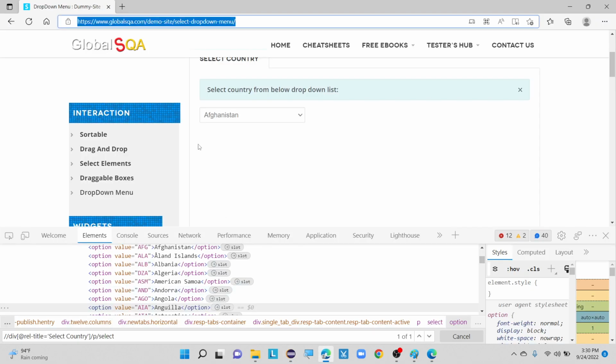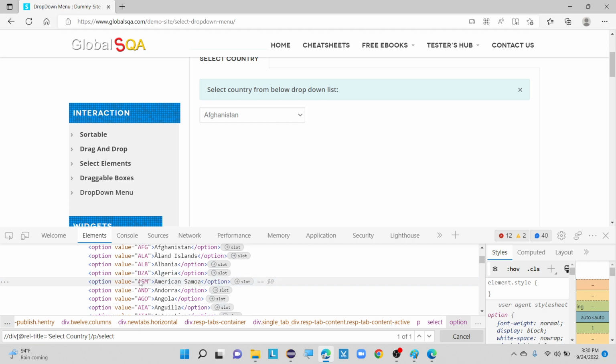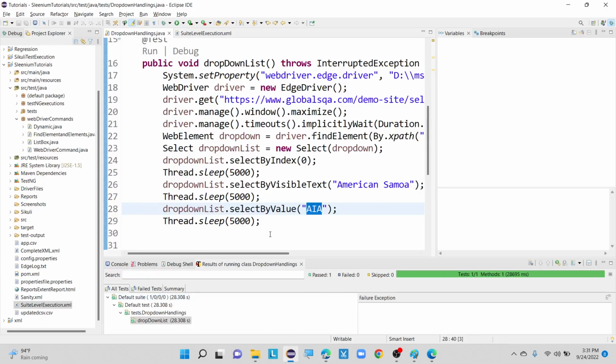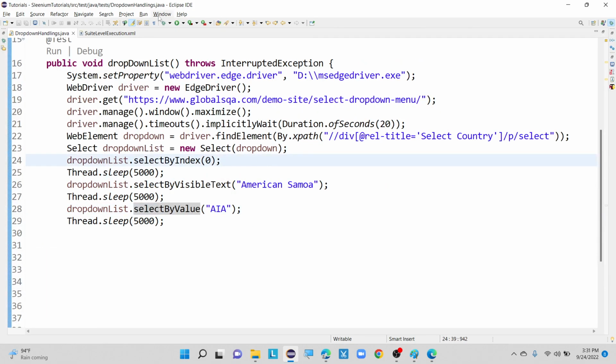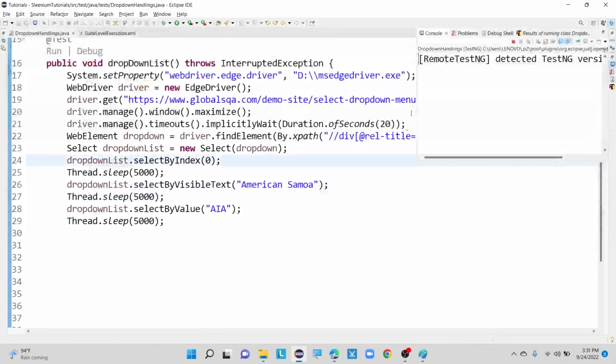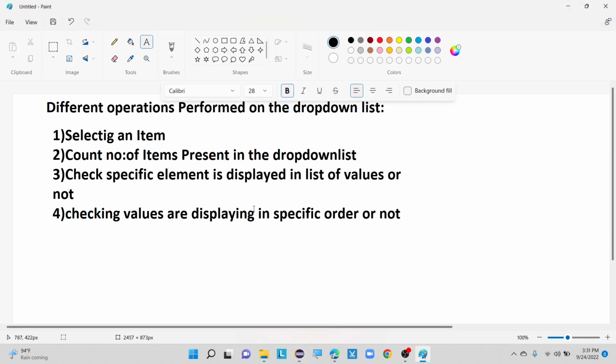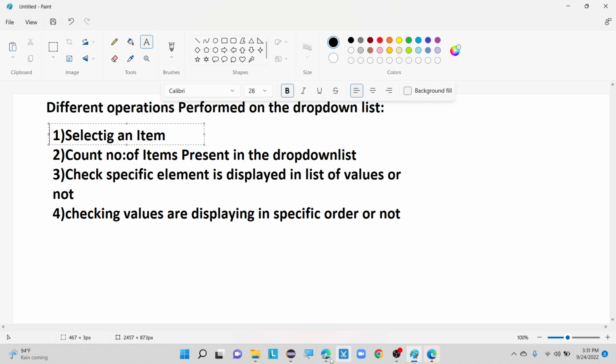So how I am passing here means, with the help of the option tag name these options are created. So with the help of attribute value equals to, what is the value here, ASM or AGO, we can use these values if you want to select any item with the help of select by value. So this is how we can use these methods to automate the drop down list. That is the first operation we have performed so far, that is selecting an item with the help of select by visible text, select by index value, select by value.